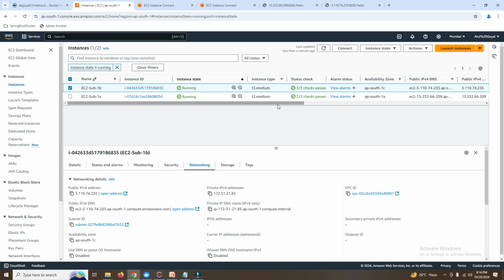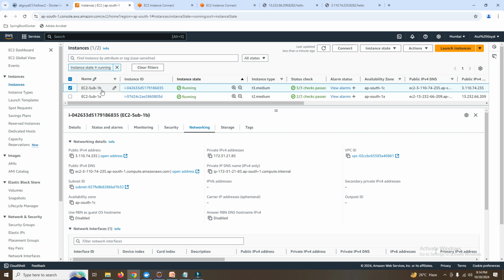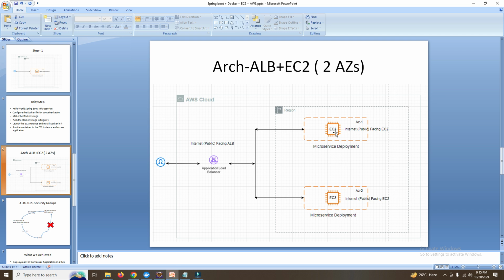So to show you the difference between these two instances, it is the subnet. This one is in 1A and this one is in 1C. Okay, let me rename it. So this one is in the 1C subnet. So these two instances are in two different availability zones, which is what we want. In case one availability zone is down for any reason, the application will be accessible using the other one. So it's a kind of high availability setup.